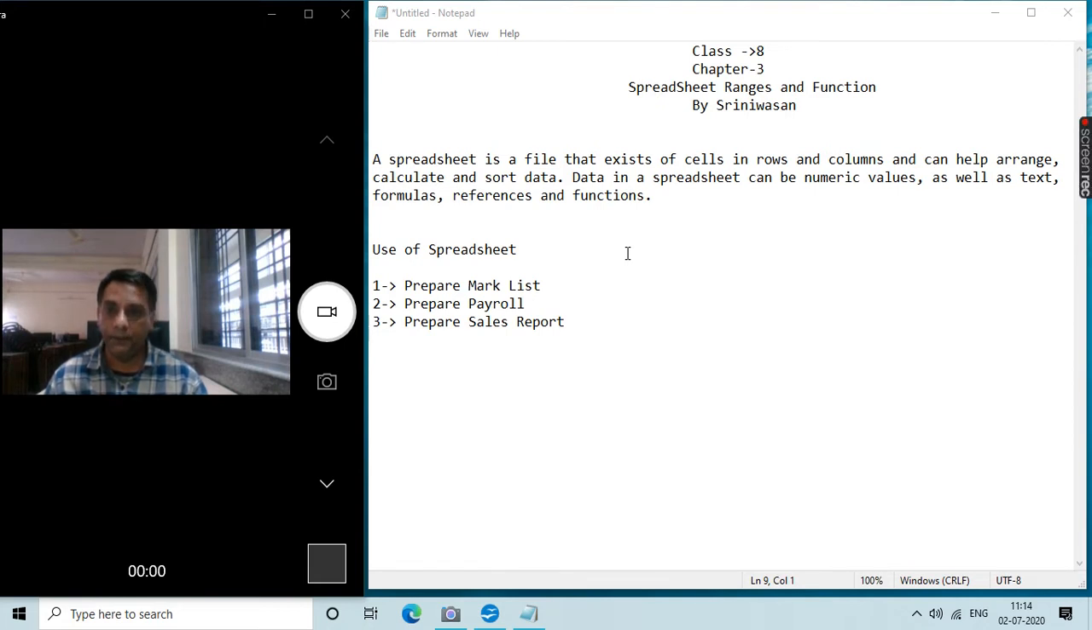Another is preparation of a payroll report. Payroll is basically a payment sheet. The persons who are working in an organization have their payroll system. Another is the preparation of a sales report. That means this type of report you can find in any shops, malls, where products are sold and purchased, along with the customer name, along with the price and so on. So in this process there are many more things we can do by using a spreadsheet.